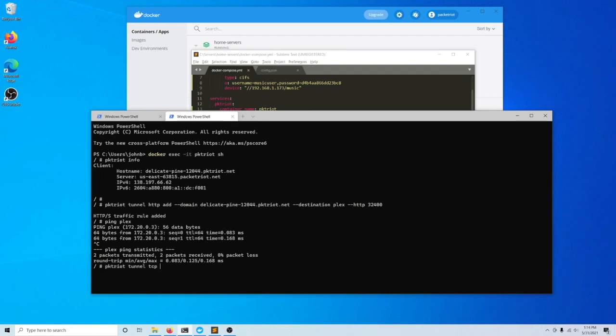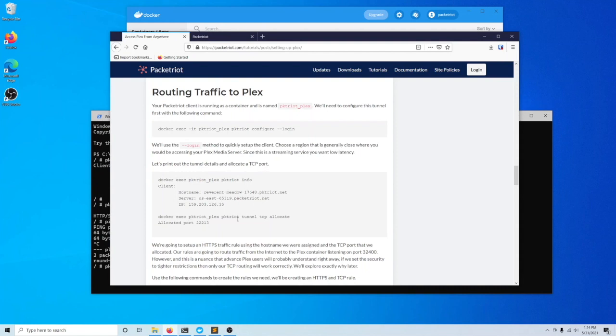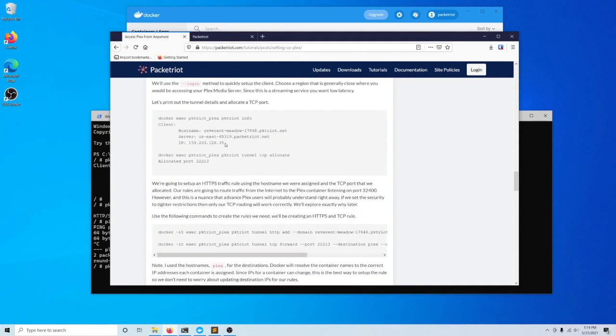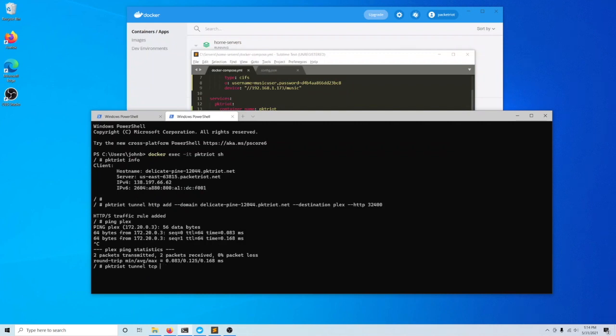So the next thing I want to do is create the TCP endpoints for my Plex server. Back when this tutorial was written, you would have to allocate the port first. You no longer have to do that. You can just call tunnel tcp forward, and if you don't specify a port, it will automatically request a port and use it for the rule that you're creating. So we'll just run tunnel tcp forward and skip the port, because we don't have a port to specify. This command will automatically allocate one.